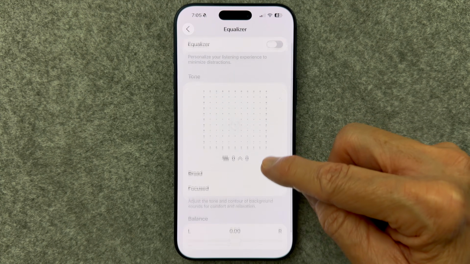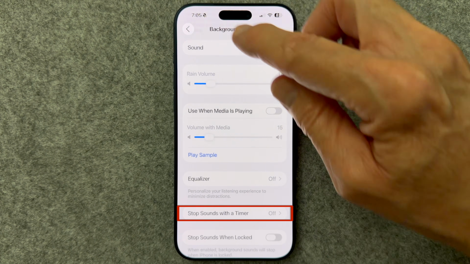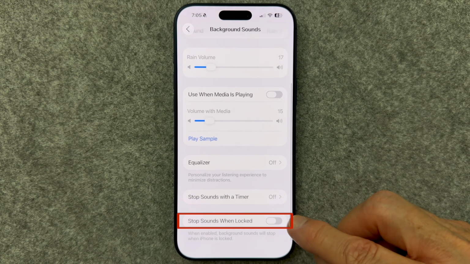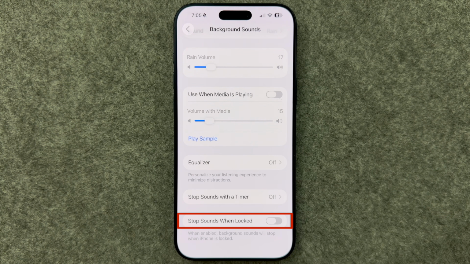Stop sounds with a timer. You can set a timer to stop the background sounds after a specific amount of time, or stop sounds when locked. This setting allows you to choose whether a background sound stops playing when the iPhone is locked.